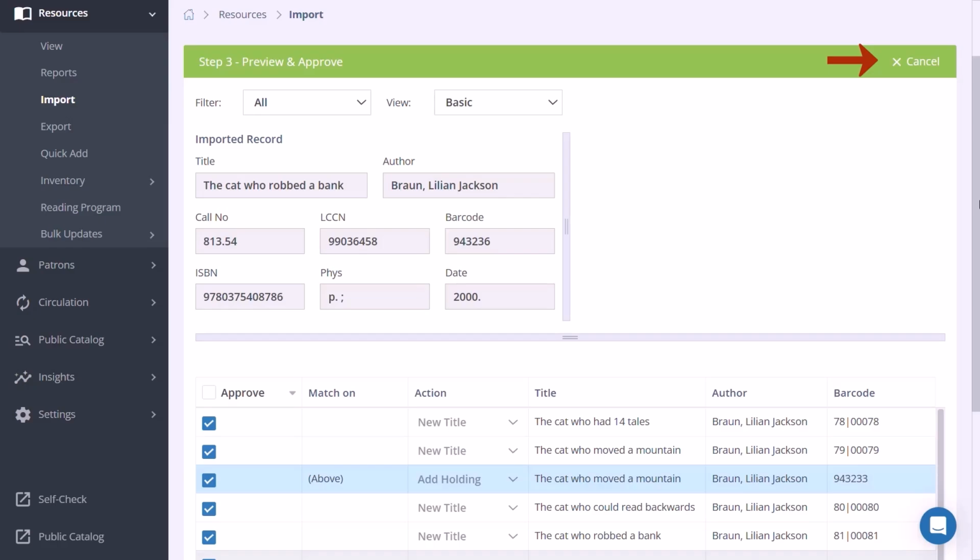A Cancel button appears on the top right corner of the Preview and Approve panel. Click Cancel if you don't want to go further in the import process. The Approve button approves all records in the list for import, regardless of their matching status. For records that were originally skipped, using Approve All will approve them for import and suggest an import action.